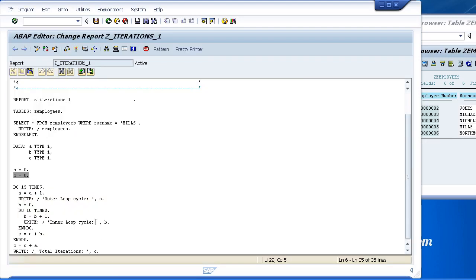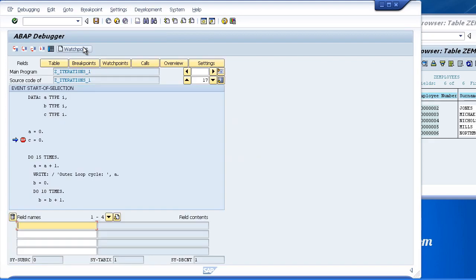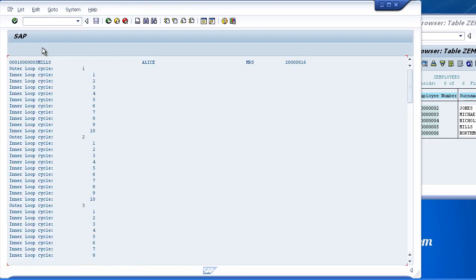Now it might have been a little bit better if I was just to maybe increase the number of positions from the left-hand margin of the inner loop print. I'll double click the breakpoint to get rid of it and then zoom through the code. There we go. That's easier to read. And there we go, so that's nesting do loops.